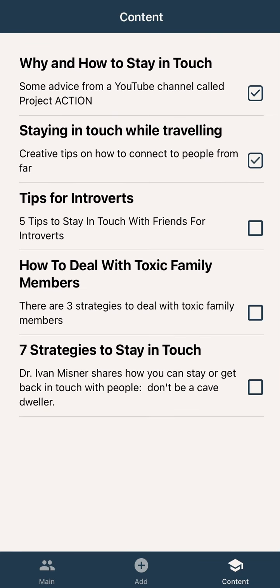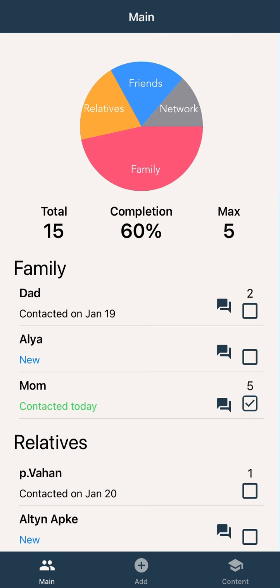And also, as I've mentioned earlier, you get some content that is there to inspire you and to give you some useful advice. So thank you for downloading the app. We really hope that it will be useful to you and that it will help you to stay in touch with your loved ones, with significant people in your life on a regular basis.